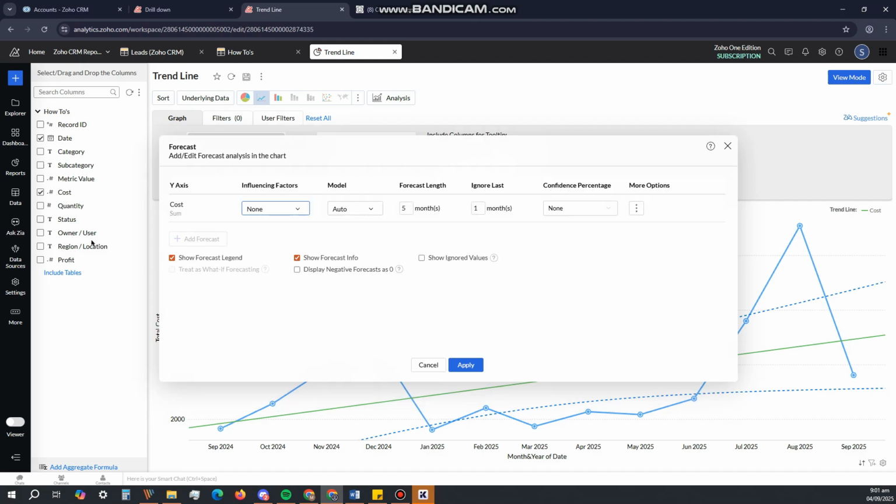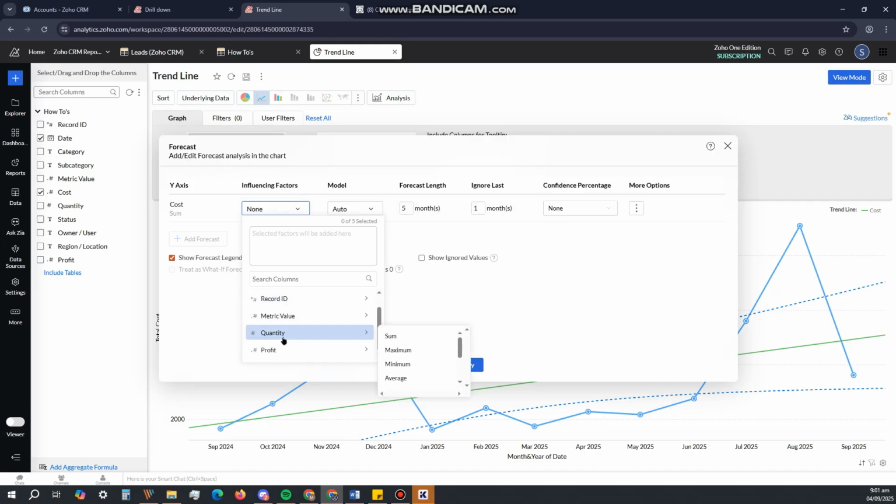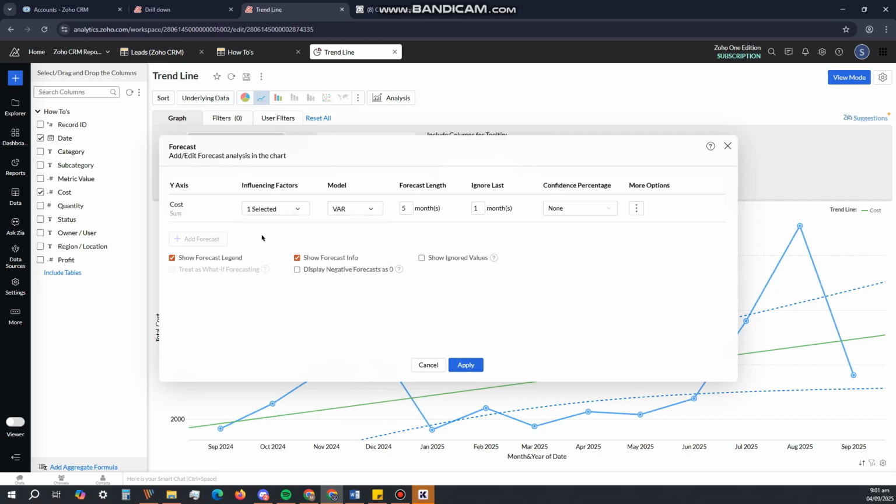So in our dataset, the influencing factors include the record ID, metric value, the quantity, and profit. So this means that Zoho Analytics looks at how each of these fields contributes to the outcome. For example, quantity and metric value might directly affect the sales performance, while profits show how those change impact overall earnings. So let's go ahead and select the profit, then apply.